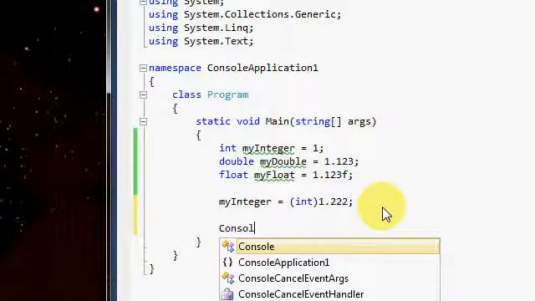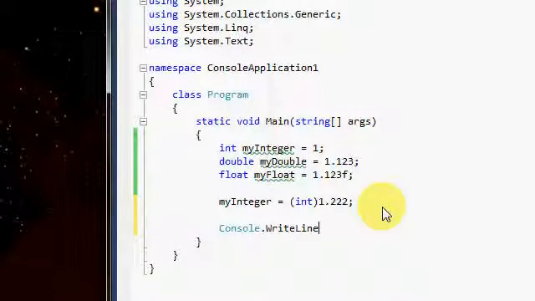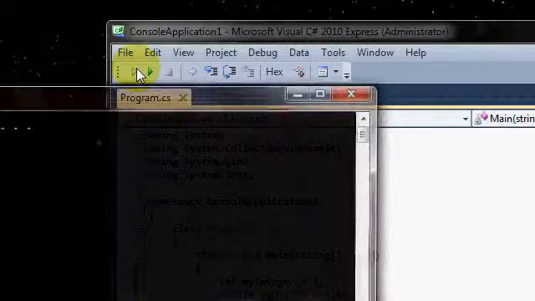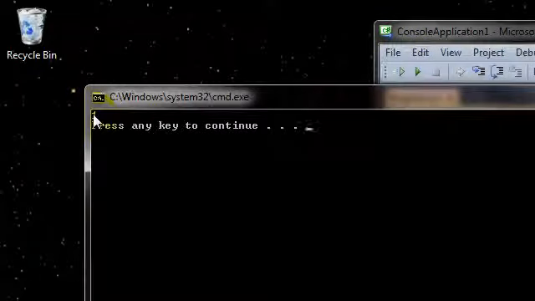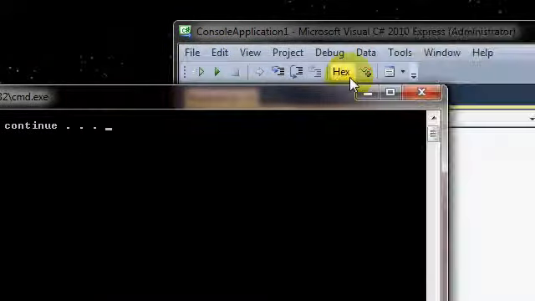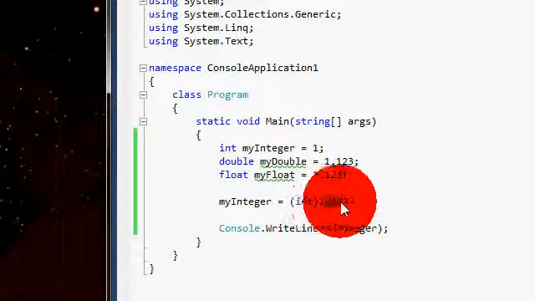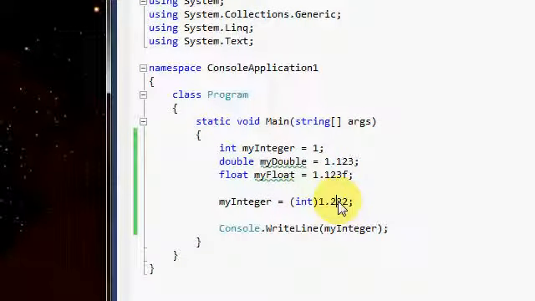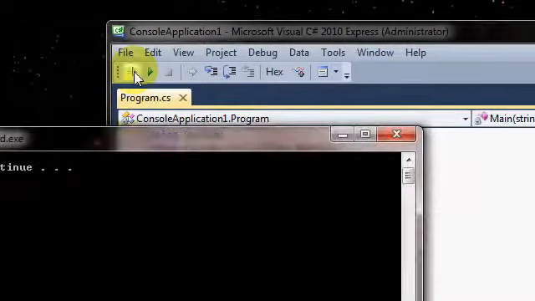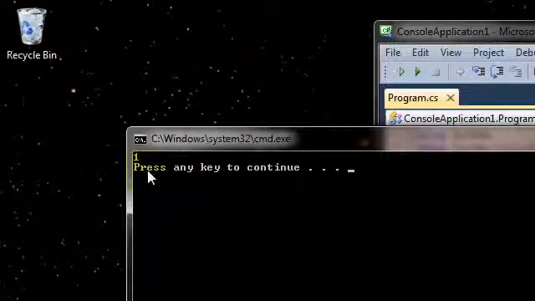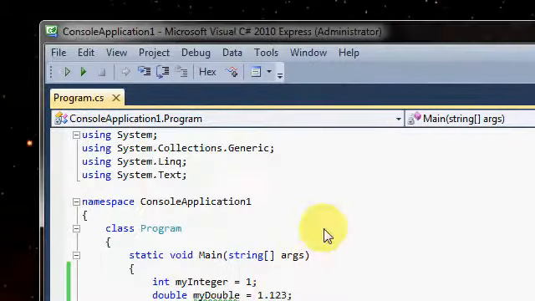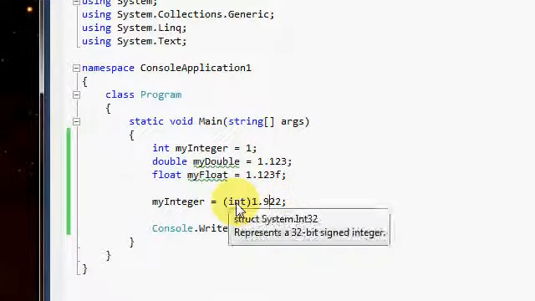But let's do console.write line my integer, and run that, and you'll see it's 1, and it'll just cut off whatever is past that decimal point. And let's see, if we put like a 9 there, it'll still be 1 because it doesn't actually round, it just cuts it off. No matter what it is, it won't round up to 2 or anything.